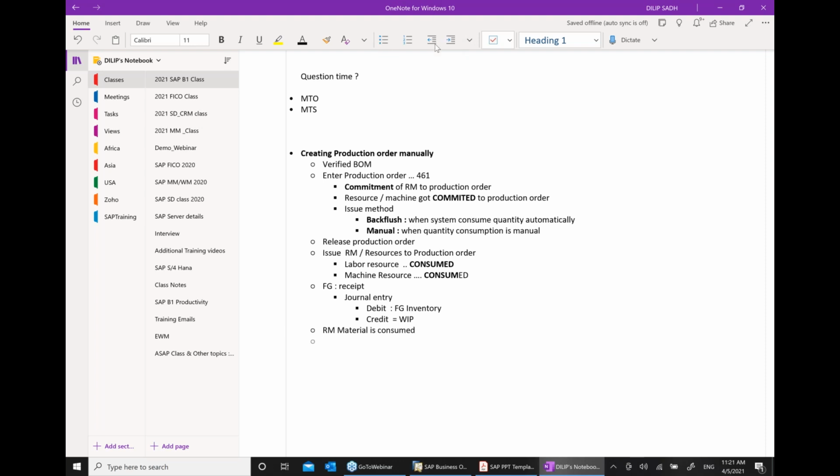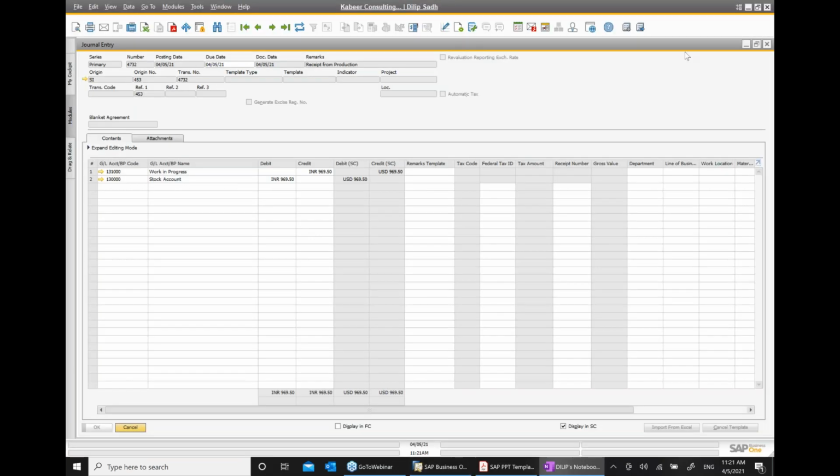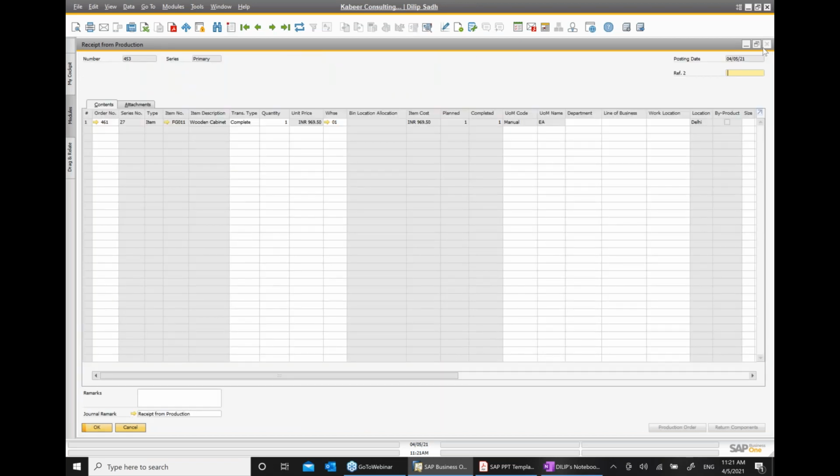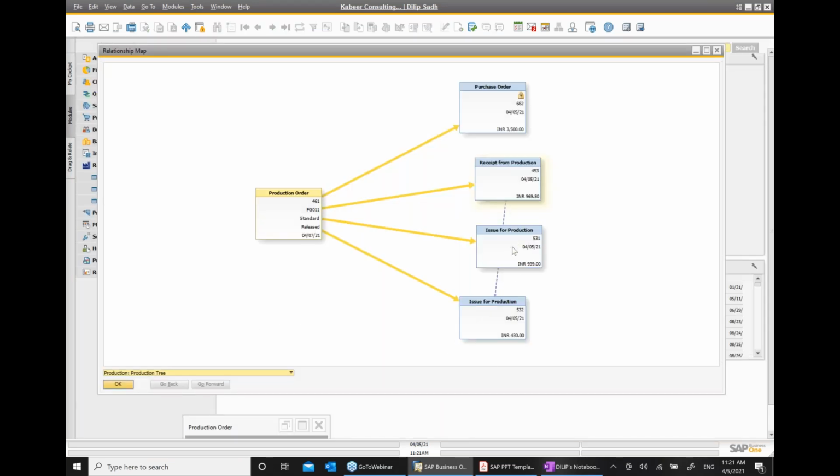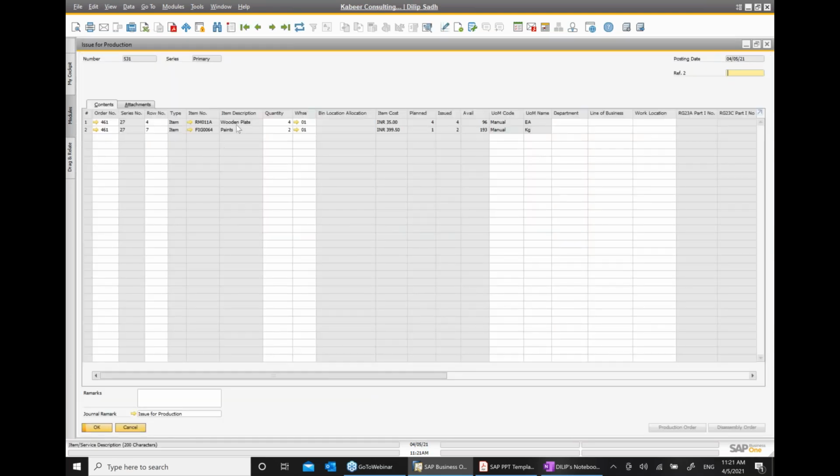In the raw material also, if I want to see the journal entry, we see that there is a real-time integration with the finance. So if I go back, there are two issues. There is one issue here: wooden plate and paint has been consumed, planned 4 and 1, issued 4 and 2. That basically means I planned the paint 1 kilogram, but I consumed 2 kilogram. If I want to see the journal entry, there is a journal entry here also.